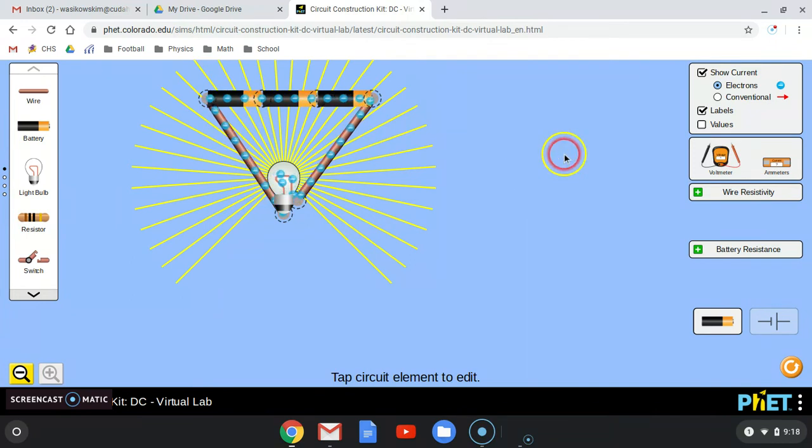On the right side, we have some of the measurables and things that we can visualize. This top set of things is just what they can see. So you have the electron flow, conventional flow, and the labels, just telling you what sort of object we have. Value is going to give you the measurables there. Then you have voltmeters and ammeters. These are the meters, meaning things that we can measure.